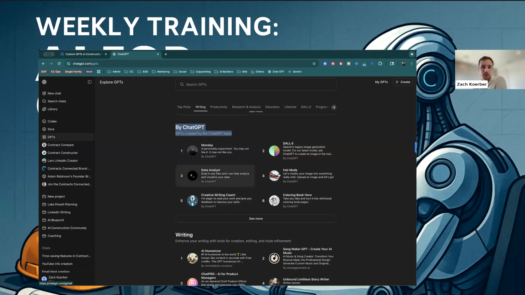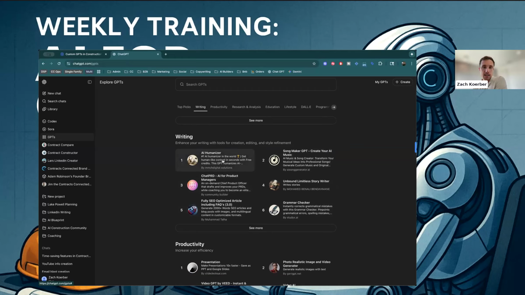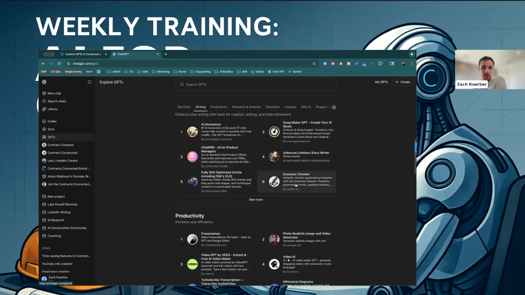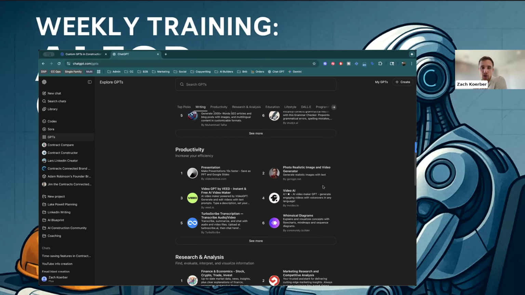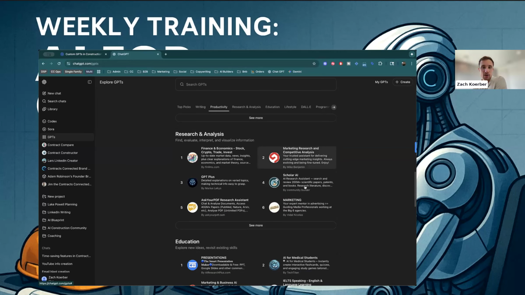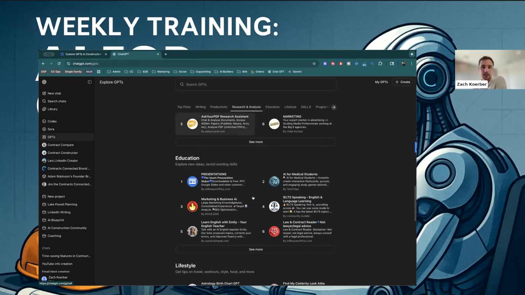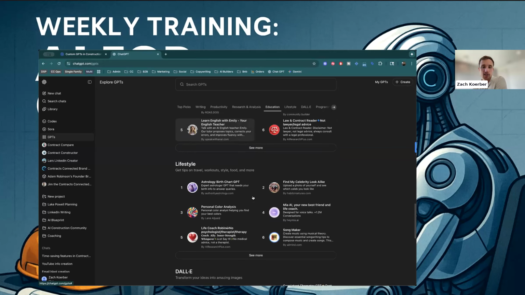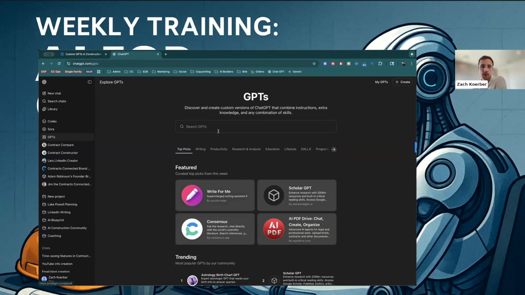This one helps you edit images a little differently, make coloring book images. There's writing, so this one humanizes the way that you write. This one makes songs. This one's like an AI for product managers. There are some construction ones already made in here. Then down here you have some deeper research and analysis, GPTs, education, lifestyle, and so on, right?